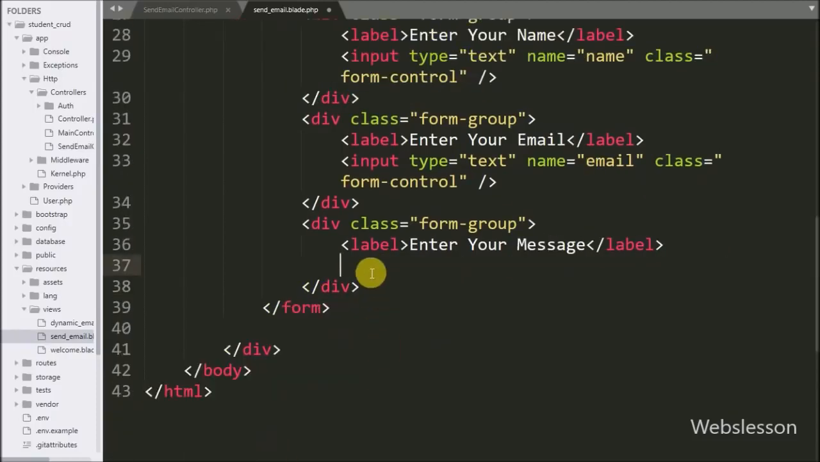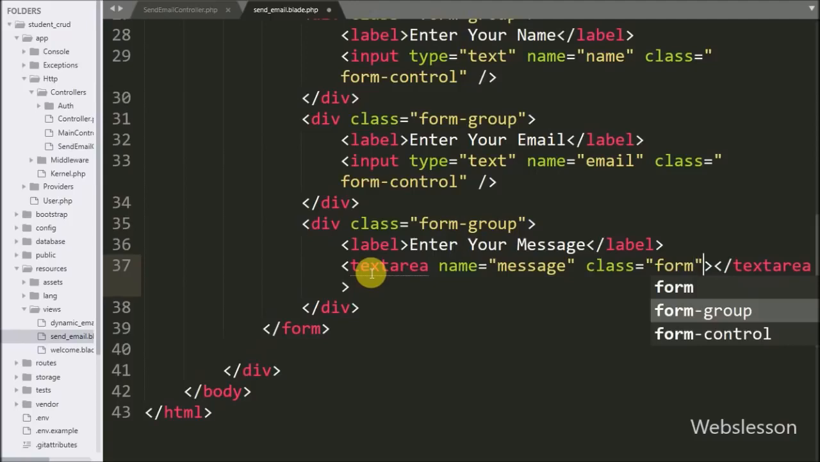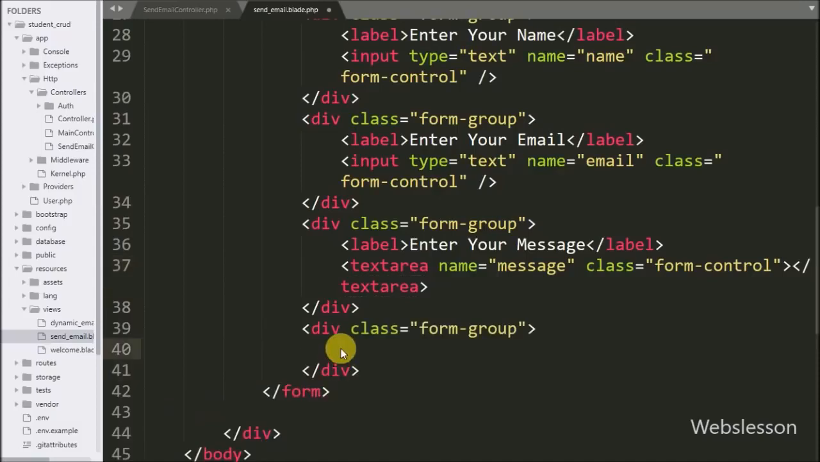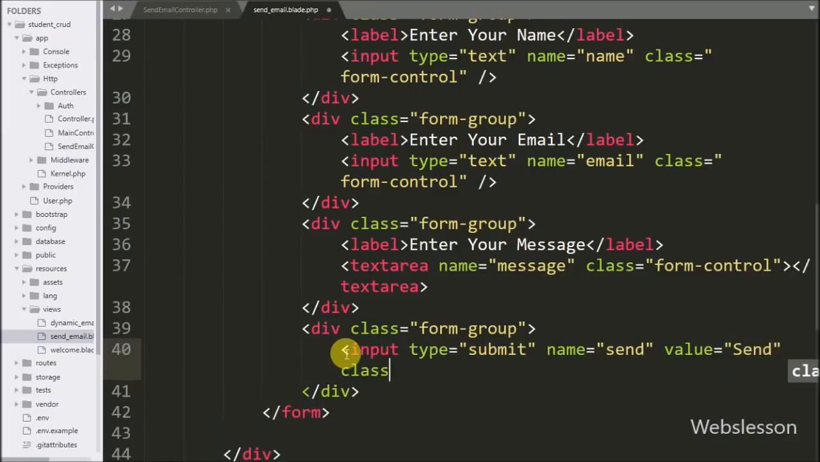Lastly we have written a textarea field with name equal to message. Under this field the user can enter any query they want to ask the owner of the website. To submit the form data, here we have written input type equal to submit, name equal to send and value equal to send. By clicking on this button the user can submit their details.